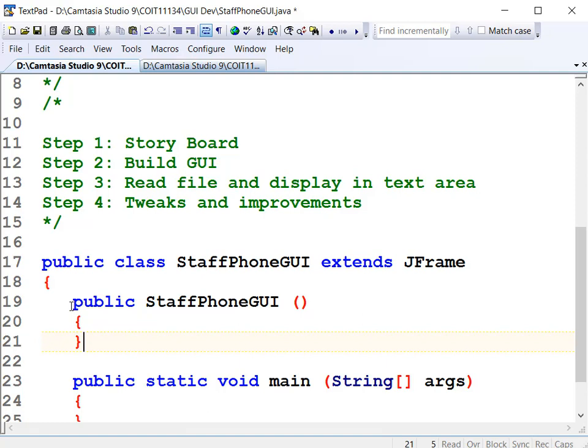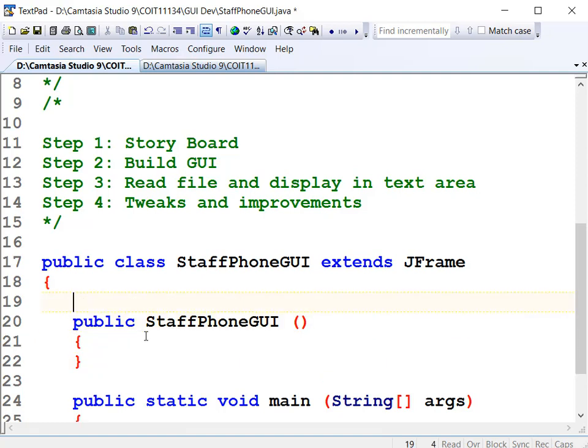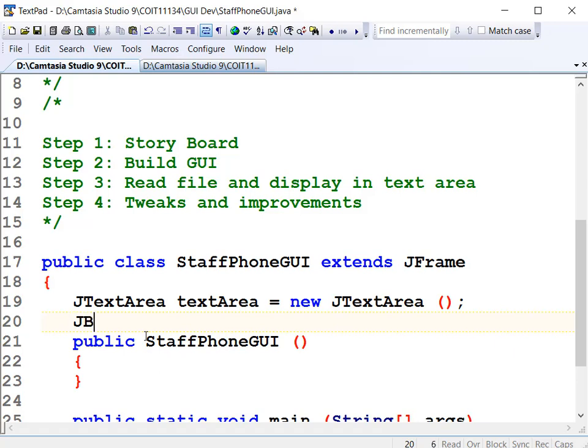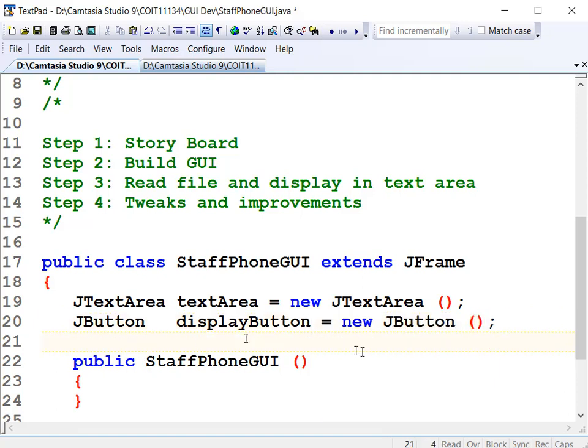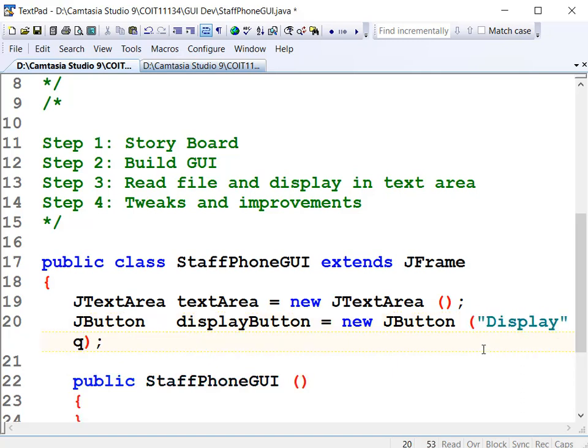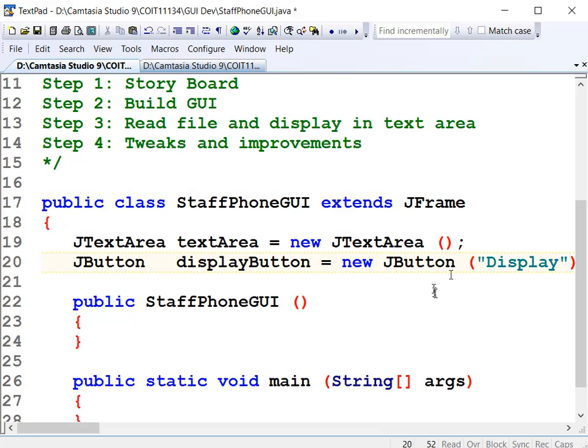So we need a text area, so JTextArea equals new JTextArea. Okay, so we'll create our text area. We'll also create a button, JButton, display. Okay, and we'll give it a label of display. So we can do that right there. Just put a display string inside quotes there. I'll just turn off word wrap so that we don't keep fighting with the word wrapping. I'm only working in a small window. Okay, so that's our GUI components.